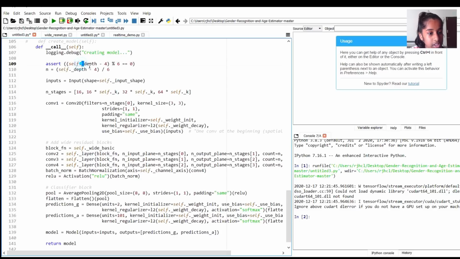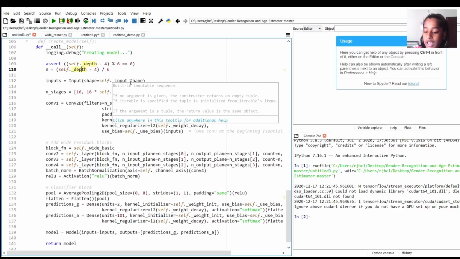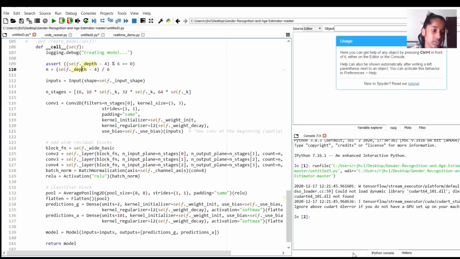That means self.depth, we subtract 4, and then take the modulus of 6, and we set it to 0. And then we have set another value of n, that's self.depth minus 4 divided by 6. Whatever the depth value is going to be, we subtract 4 and then divide it by 6. And input is equal to Input of shape, the input shape, that's our face, whatever our face is going to be. And then we have told the n stages.